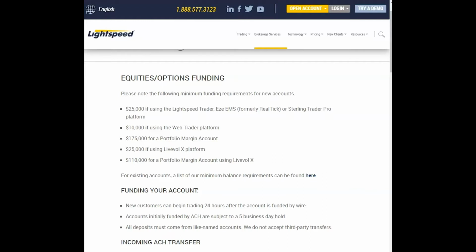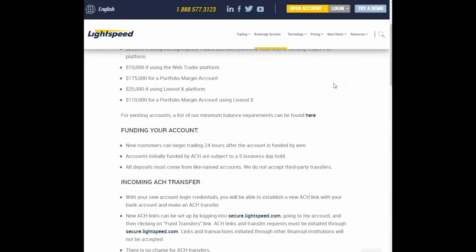pattern day trading account with us, you'll need to deposit the minimum of $25,000. This is the industry-wide threshold that designates an account with pattern day trading status. When opening an account with Lightspeed, you will receive wire instructions after your account application has been approved. After your account has been funded, you will receive your login credentials so you can begin trading.